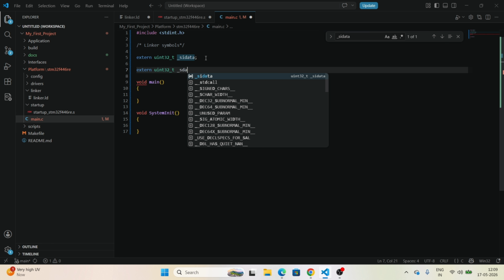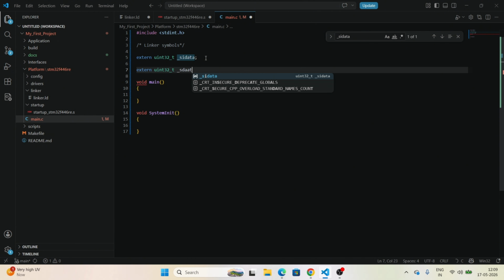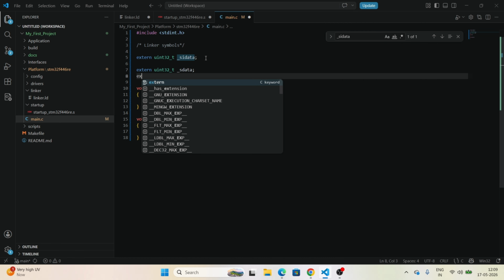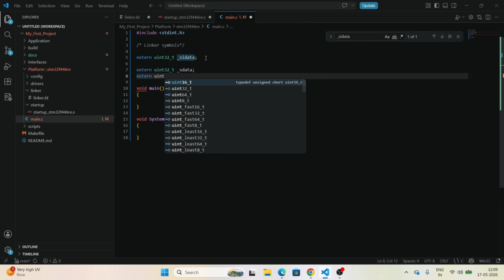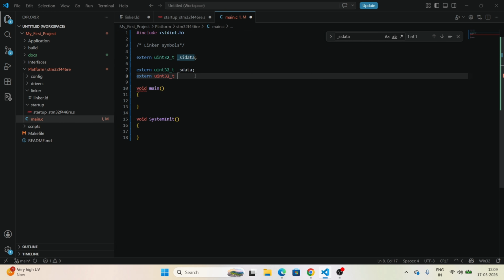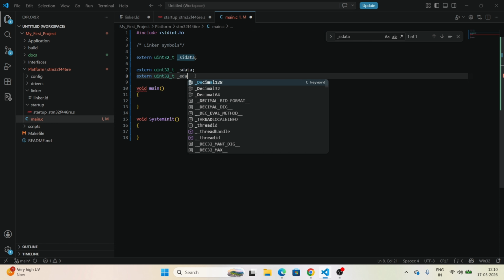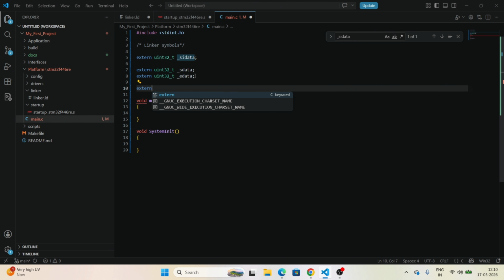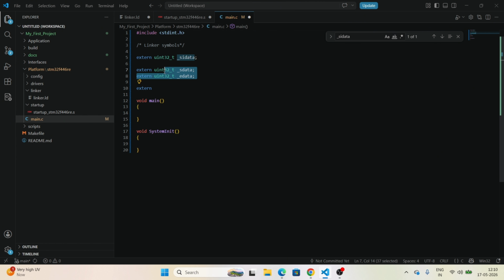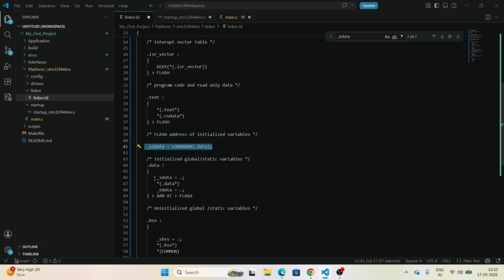Start address of data section. This is for RAM address. Extern uint32_t, end address of the data section in RAM. Extern. Here you can see this data section start address and end address will be stored in RAM.